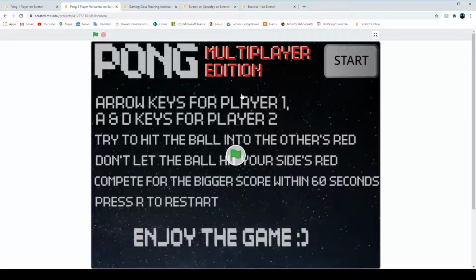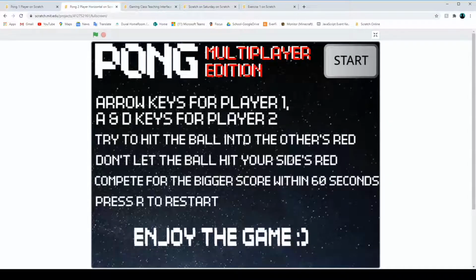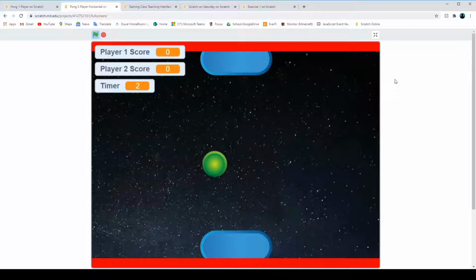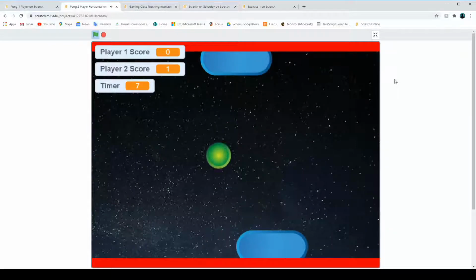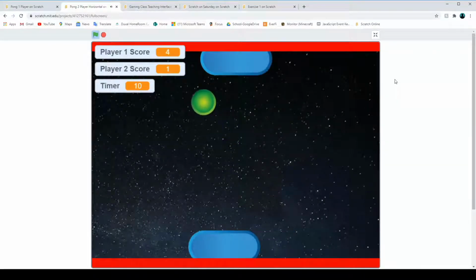In the second version, the Pong game multiplayer edition, we added a new player to the game. So this is kind of difficult to play by myself. As you can see here in the instructions, we use arrow keys left and right for the player 1 and A and D keys for the player 2. So in this case, we have 2 players with 2 paddles competing.